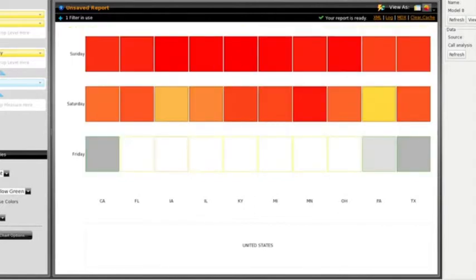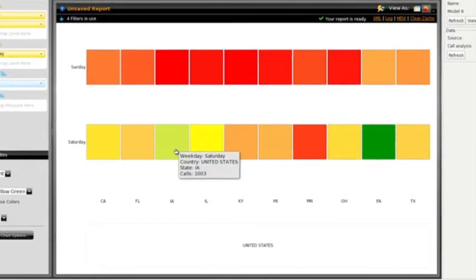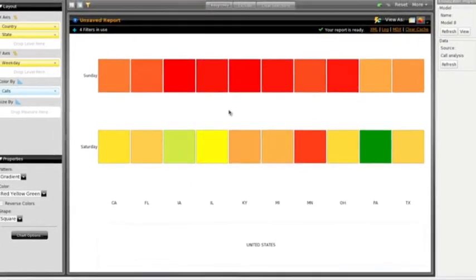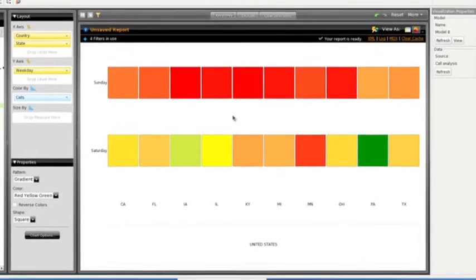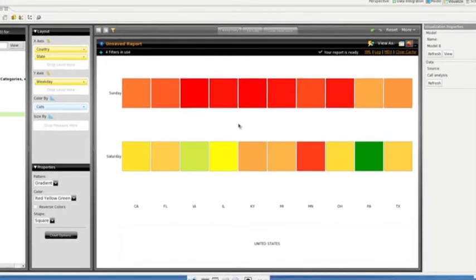Switching to the heat grid visualization, we see that the number of calls on Friday is much higher than originally anticipated, so let's factor that out of the analysis. Once only the relevant data points are kept, we can include a fourth state for high call volume, Iowa. At any point, this analysis can be published to the web or shared with the Chief Operating Officer or other colleagues for input.